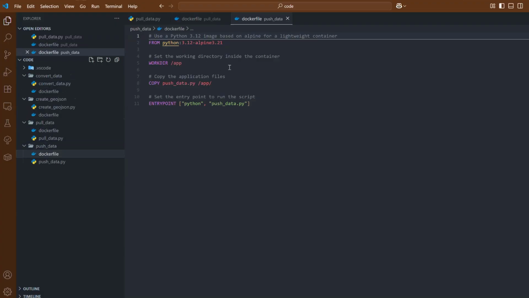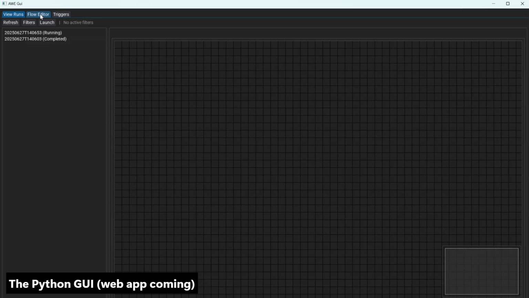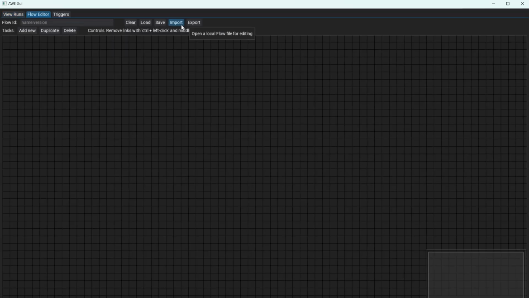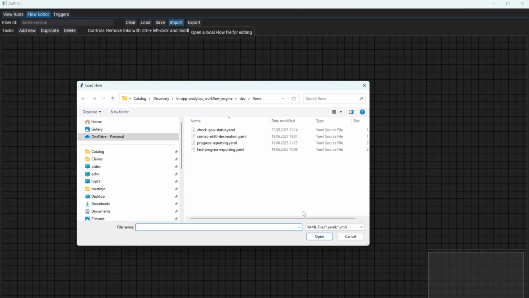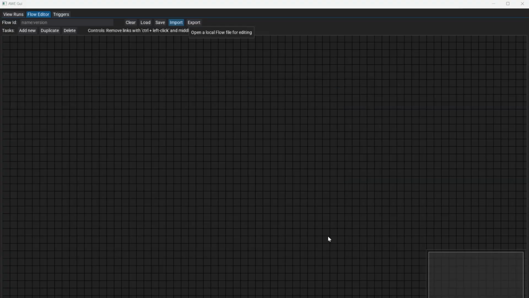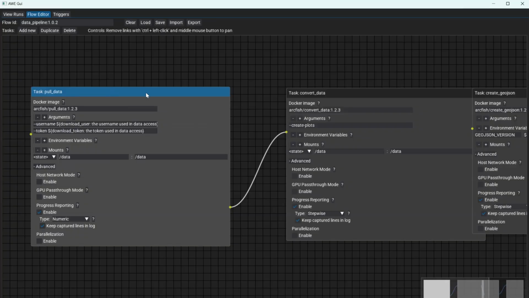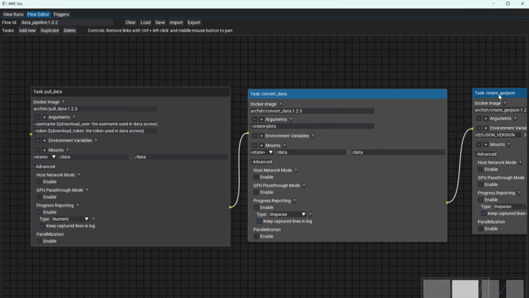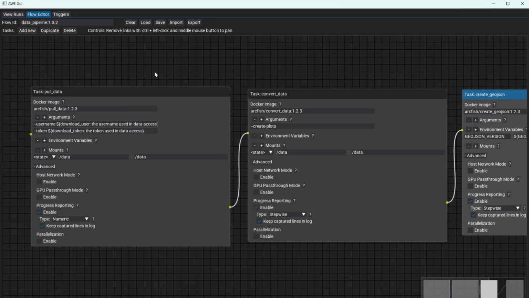Each script is included in a Docker image, which is then referenced in the workflow definition. Once the images are built, we can use the Python application to manage the workflow. A dedicated web interface is under active development and will replace this in the future. The workflow has already been configured.